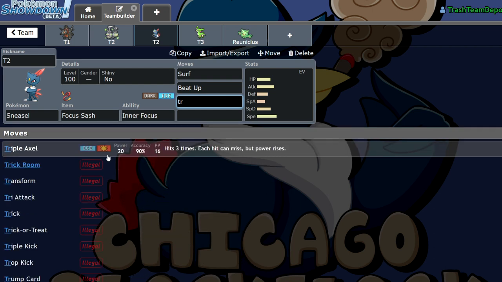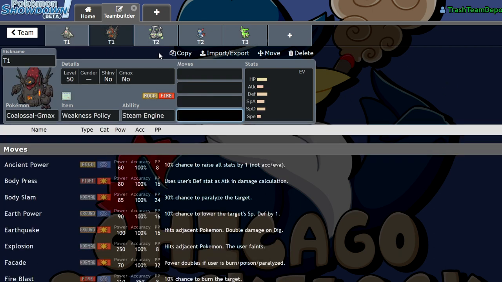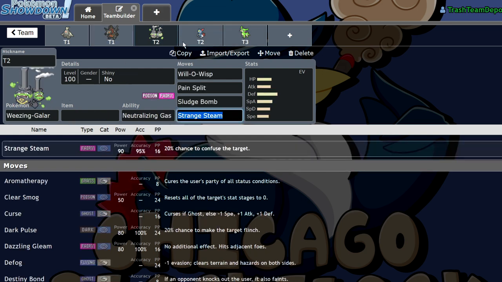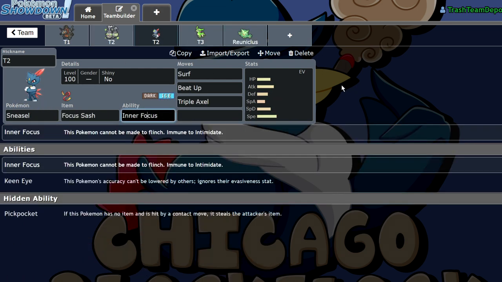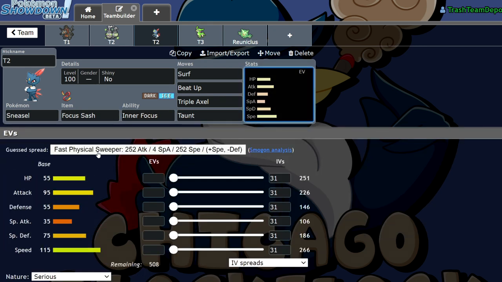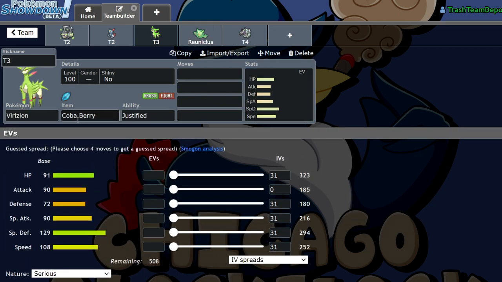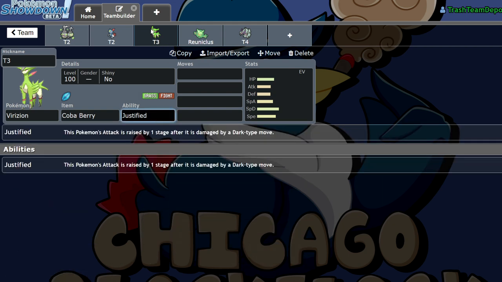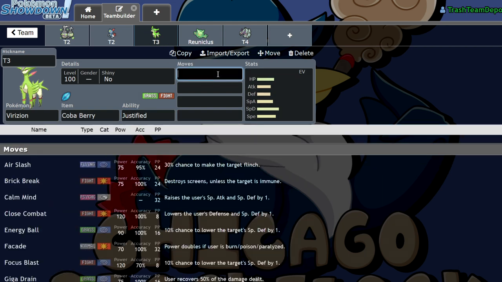Triple Axel is going to be great for facing down against the few ground types in the format that would step to Colossal. So yeah, Inner Focus is great. Can't be flinched, can't be intimidated. It's just an overall good Pokemon in draft. I like it a lot. Taunt, a lot of good tools. So yeah, Virizion more or less is just going to be, you know, a budget justified Mon. One of the better grass types that you can get.